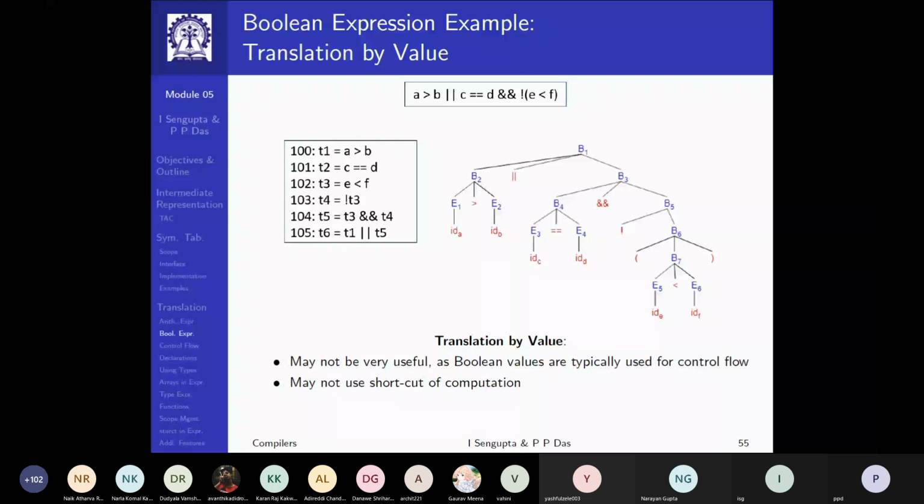Now, having done that, you ask the question: is it always necessary? Here, given the values of A, B, C, D, E, F, you have to come to this point T6 to know the value of this expression. Is it true or is it false? But you can observe that there are several situations in Boolean conditions where, if you know the value of a part of the expression, you need not go on to evaluate the remaining part of the expression.